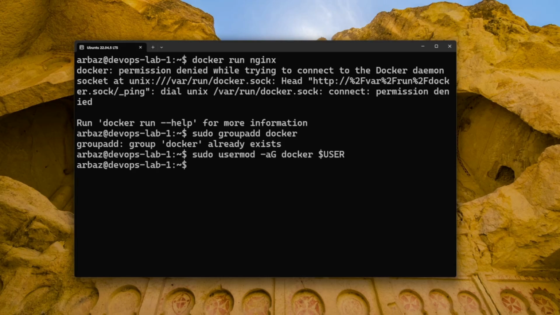It will try to add my current user to the Docker group. This step is important because by default, only root can access the Docker socket. Now for the changes to take effect, we have two options. Either we log out and log back in, or just run newgrp docker. Now let's try to run our first container, docker run nginx.